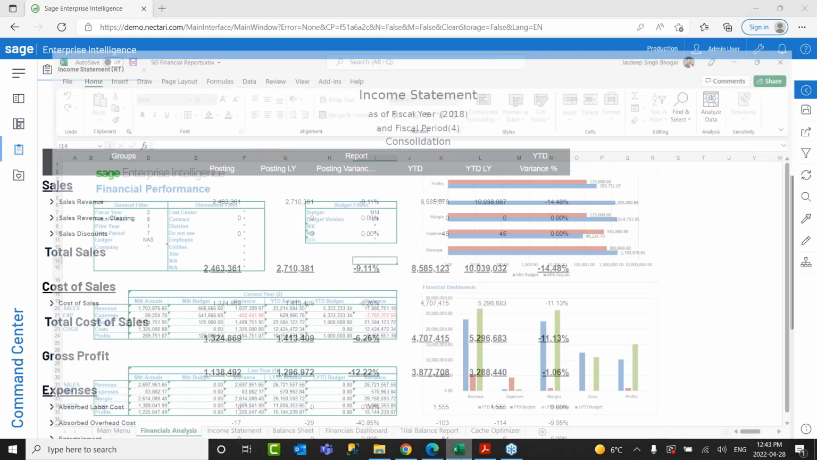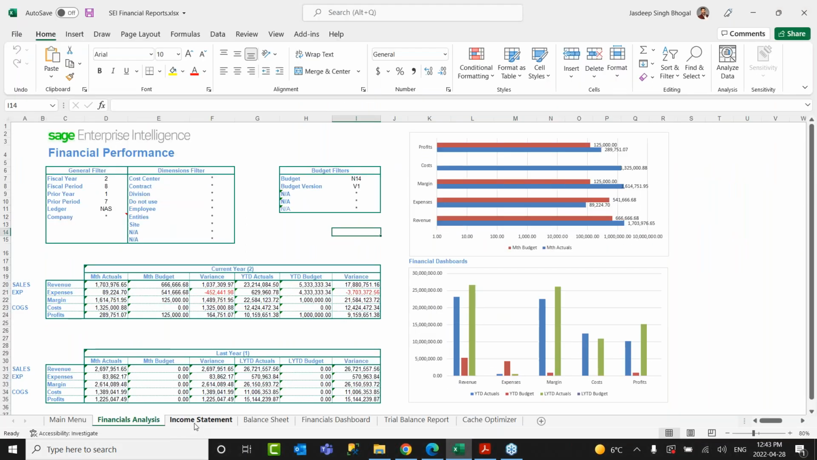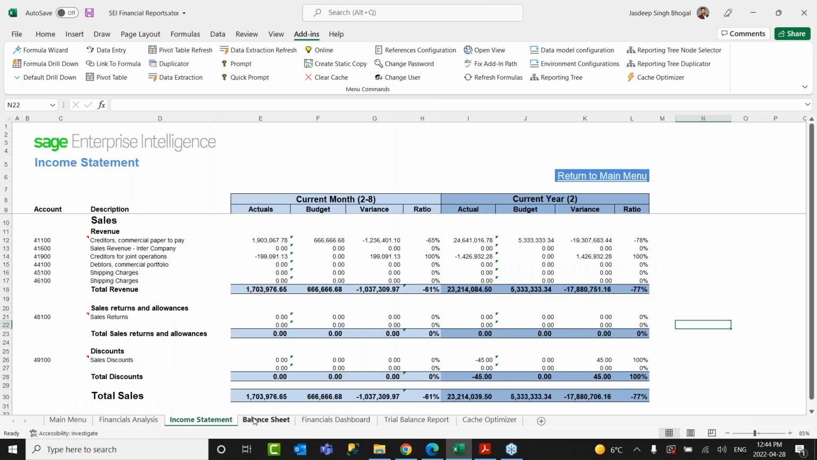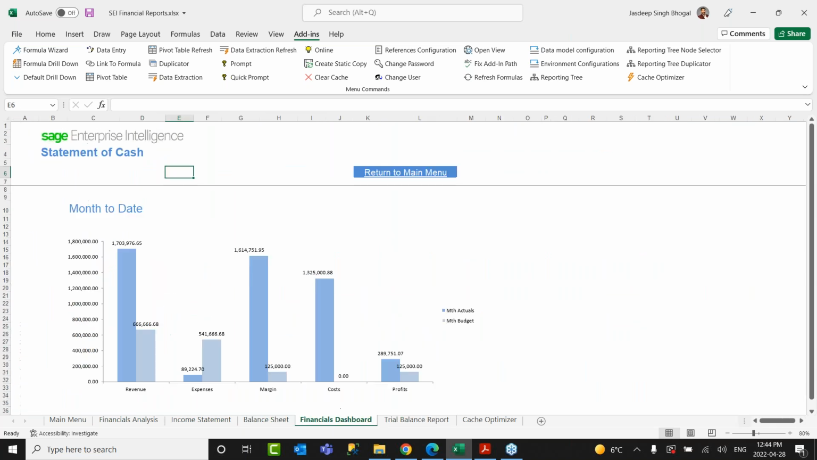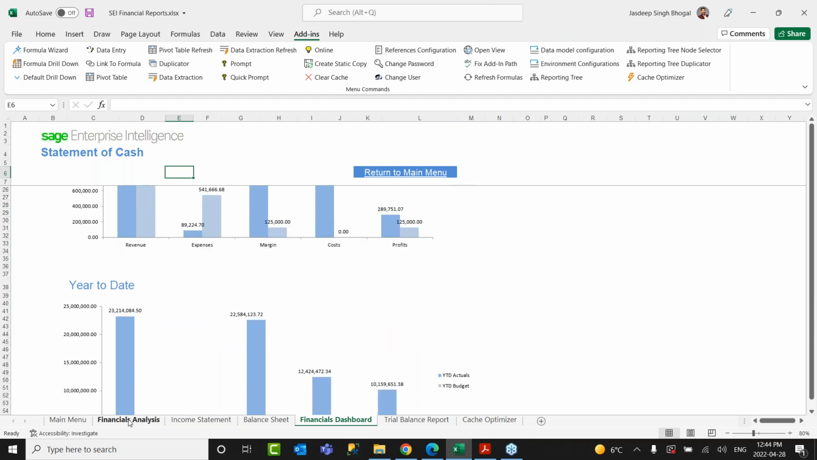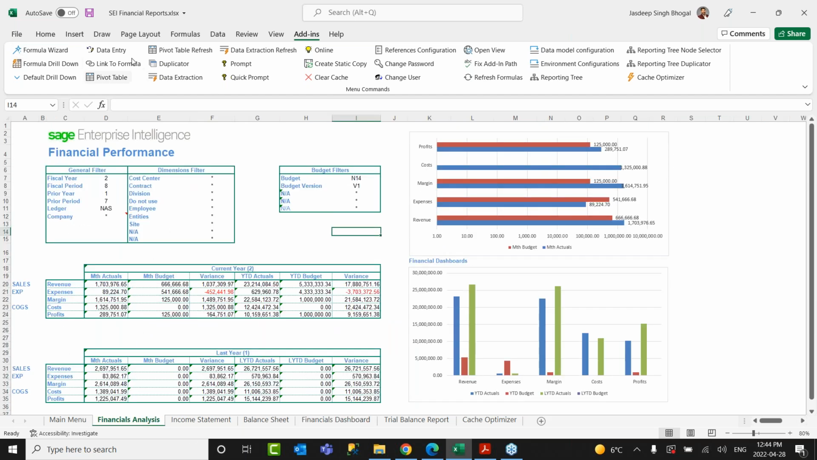Last but not the least, we will now get to the fan favorite, the Excel add-in. And this is the platform using Microsoft Excel, where we have the add-ins plugged in for SEI, which gives us access to over 25 different tools that we can use to create and maintain the reports within Excel. So here are some of the sample reports that we created using this tool: financial analysis, income statement, balance sheet, trial balance report, financial dashboards as well, where we can create multiple visualizations and put them all together. So all of these are created using the different tools right here.